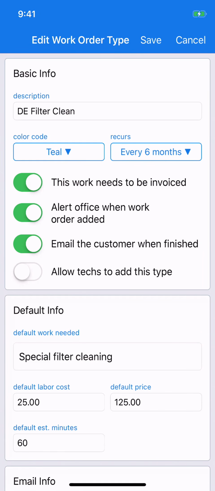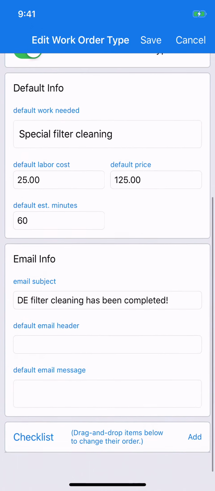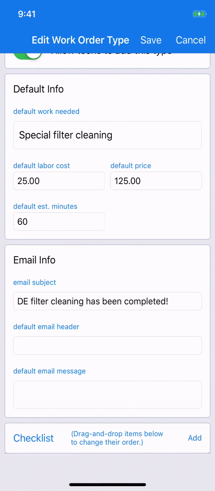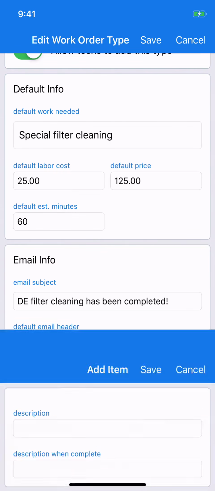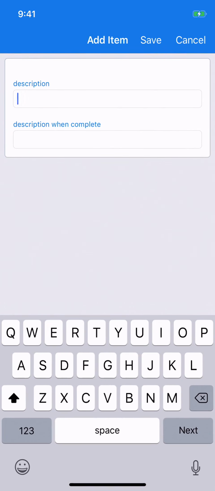Now we're going to toggle on that we want the tech to be able to add this type of work order. And if we go to the bottom of the screen, we'll see that we can now add a checklist item. So we're going to tap the Add button here, and that brings up a checklist description box. These function just like the checklist items for a routine route stop. Your tech can swipe them to indicate that a task has been completed, and then that'll show up on the report. And we'll just add something basic here for demonstration's sake.